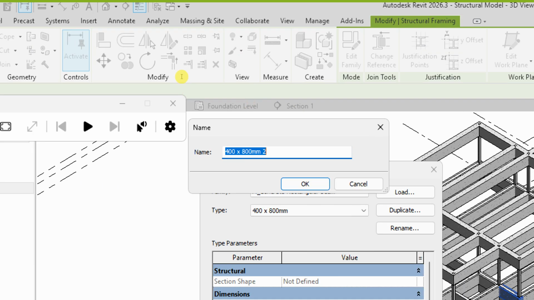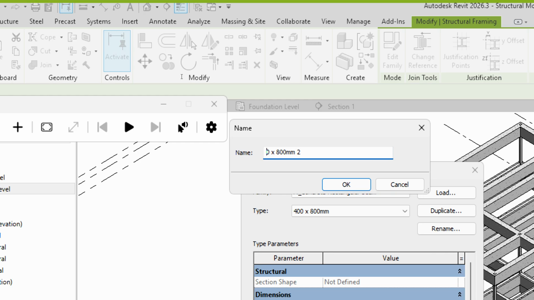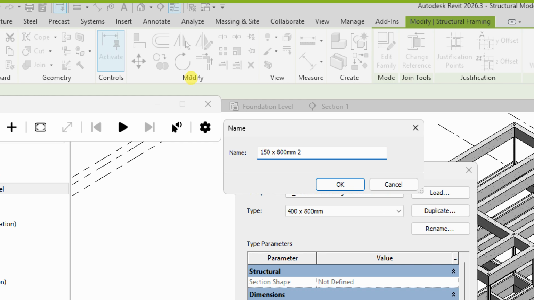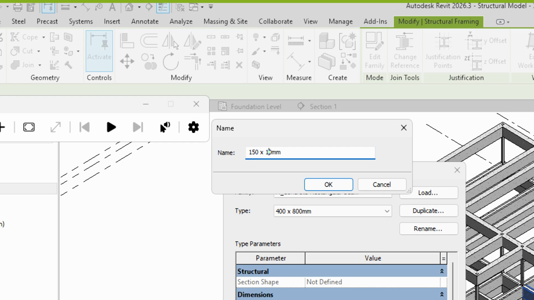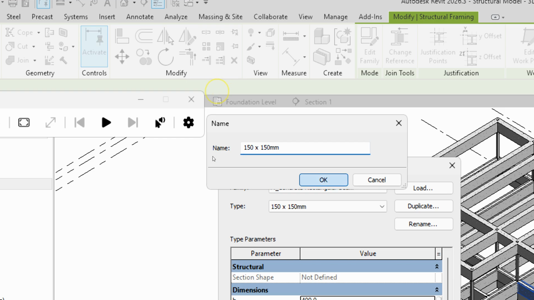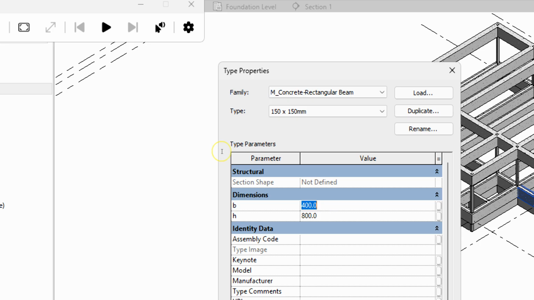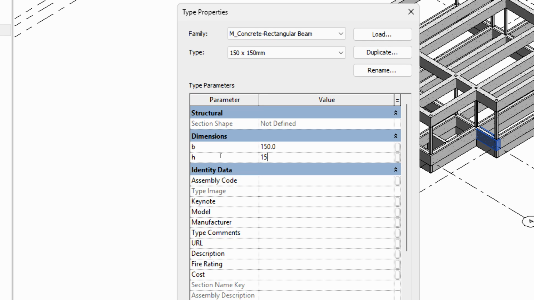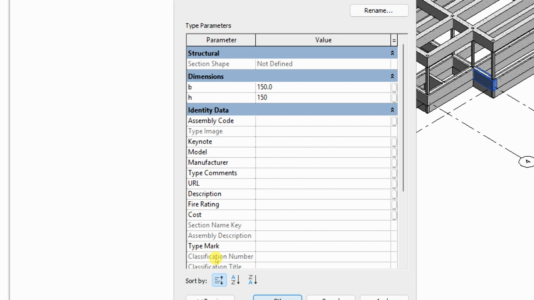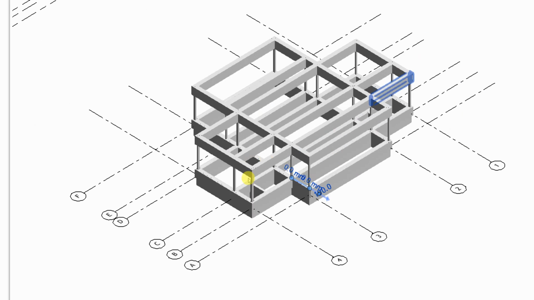by 150, just like we did for the windows. 150 by 150. And then go to OK. Now when you come to the size, the base should be 150 and then the height should be 150. I'm only sizing them. Then I'll go to OK. If I go to OK, I'll get the beam size.